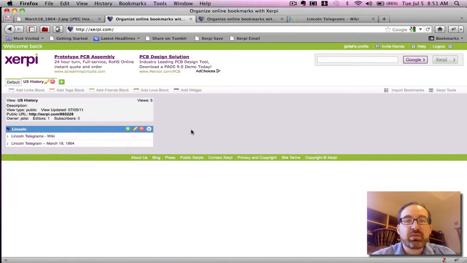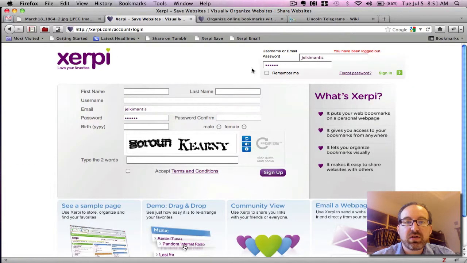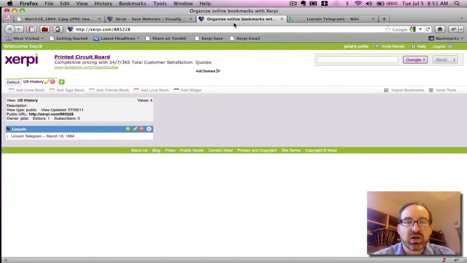Something very important to remember. You notice that I'm logged in here. I can invite friends, and so on. I'm going to log out. And remember, this is my main login page where I was before. Now, this is my public URL. Notice it says Lincoln Telegrams right here. I'm going to refresh this page.